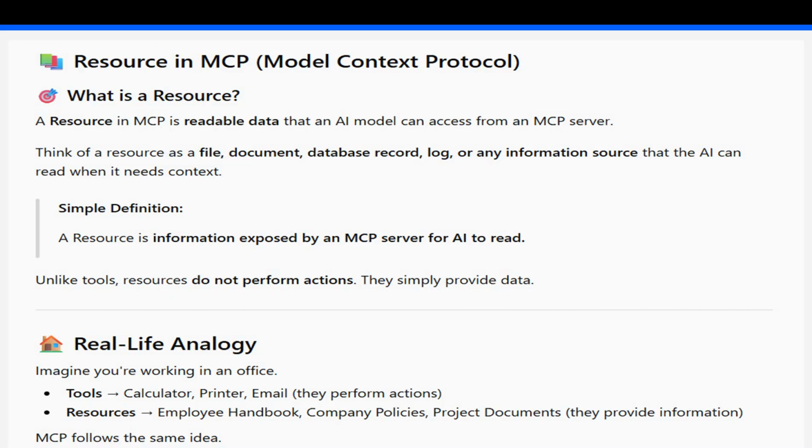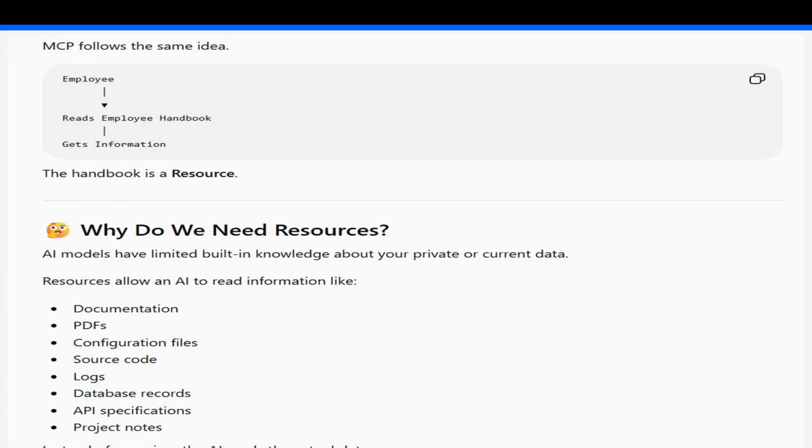In a real world analogy, I think this example will help you understand. Imagine you are working in an office where we are using tools. What tools are available there? Calculator, printer, and they perform actions, right? Similarly, we have resources like the employee handbook, company policies, and project documentation. They all provide us information, which is why we call them resources. MCP also follows the same idea, where an employee reads the employee handbook to get information. Similarly, whenever an AI model needs information or context, it will access the resources from the server.